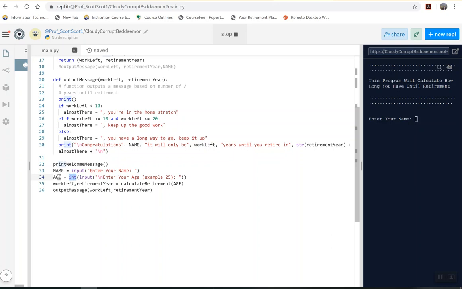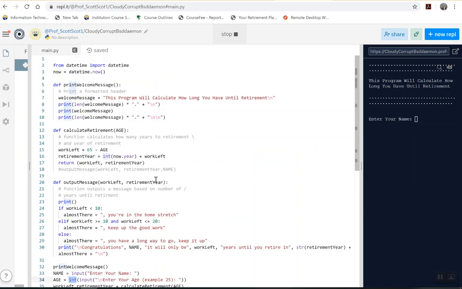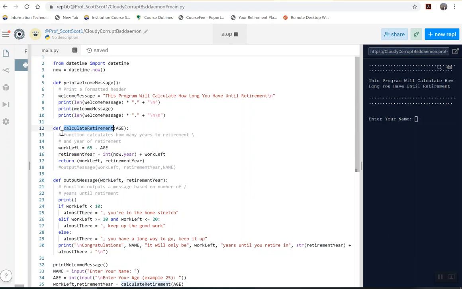So now we've got two constants. They're not going to change, at least not while we're running this program. So I've got work left, comma, retirement year, equals calculate retirement. I pass it age. Now, calculate retirement, that's a function from above. And here's calculate retirement, and we defined calculate retirement.